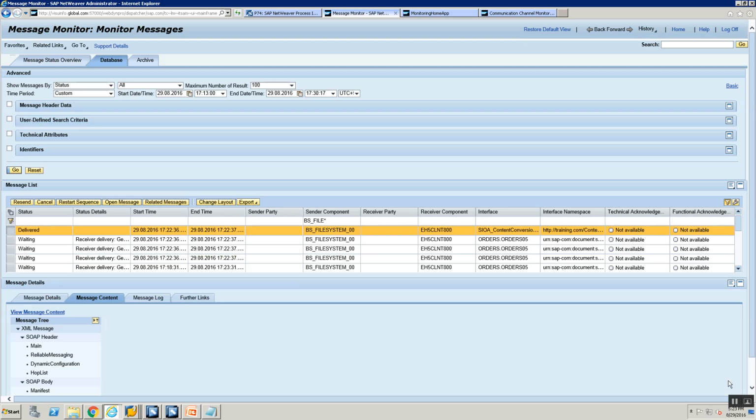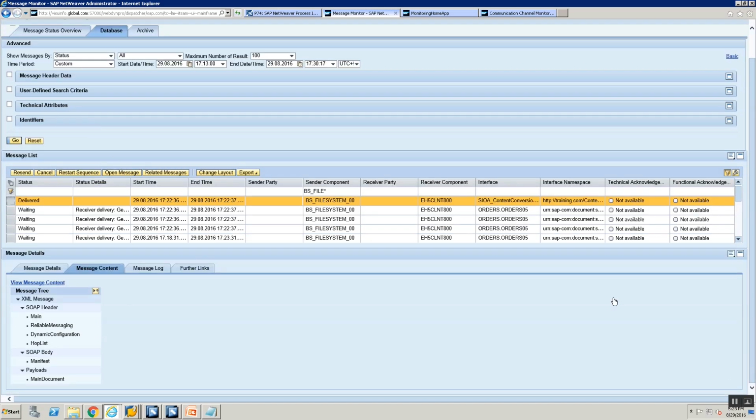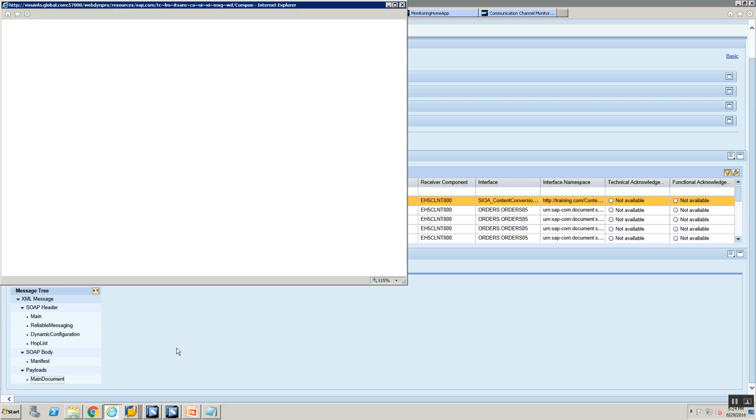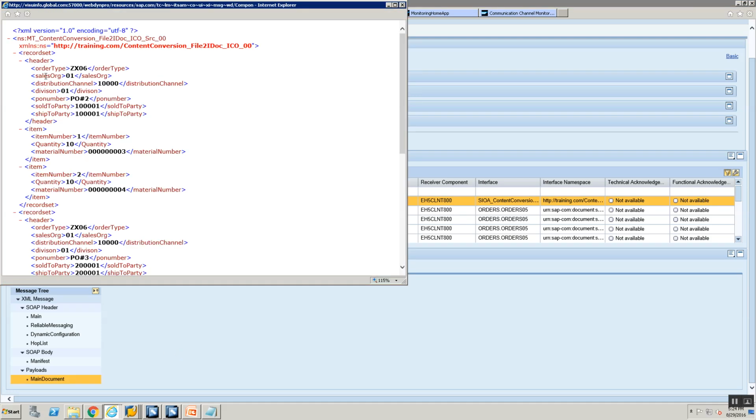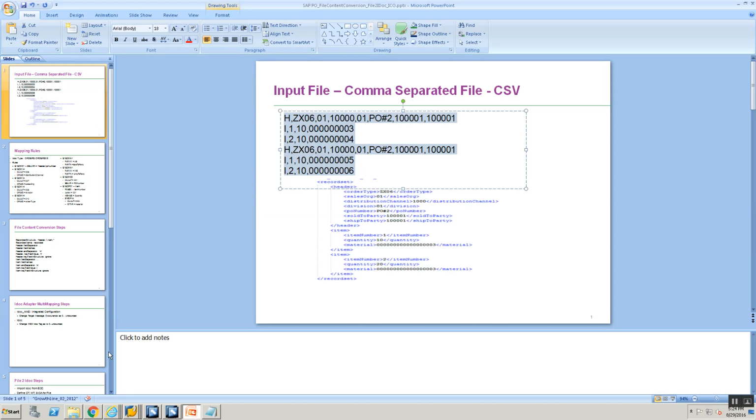Let's open this. Say main document, and now you see the key field is not here. Okay, so you see the header, the key field is missing. So with that, we come to the end of this session.